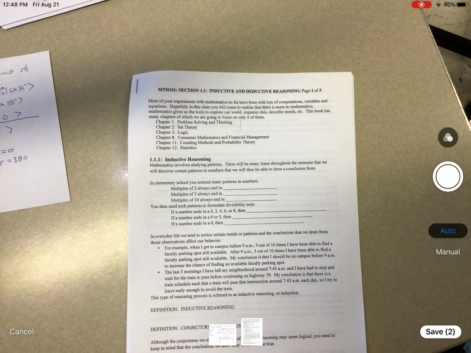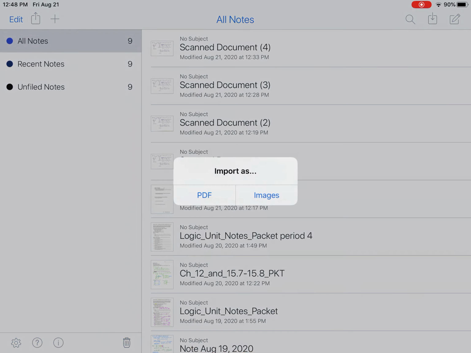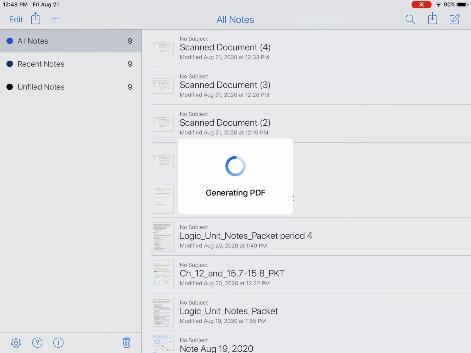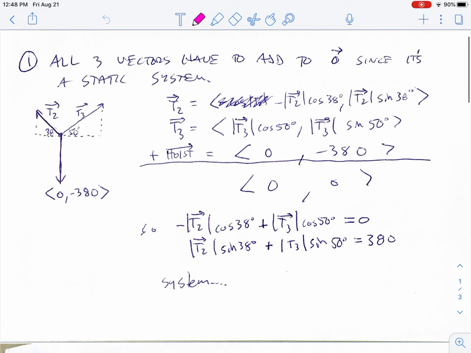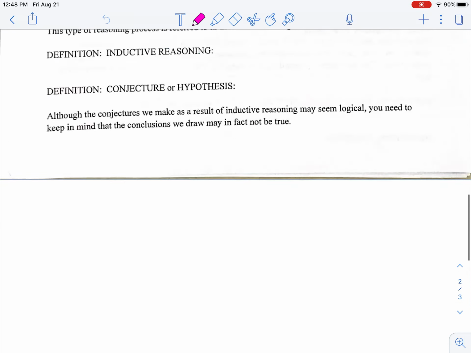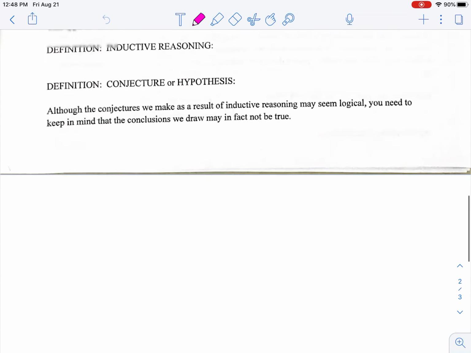So once you've scanned all the pages, you're going to press save, import as a PDF, and then it should automatically put that into your Notability, and then of course you can rename it, but there it is, okay?